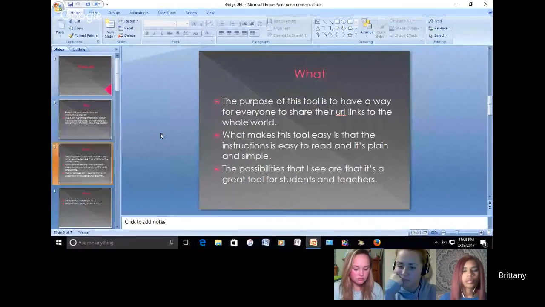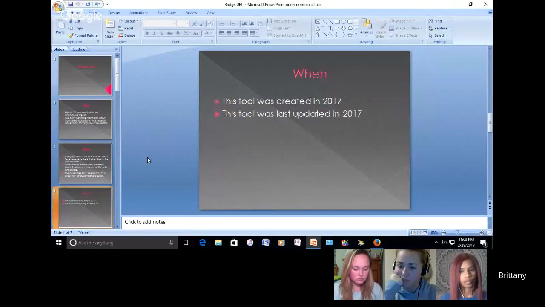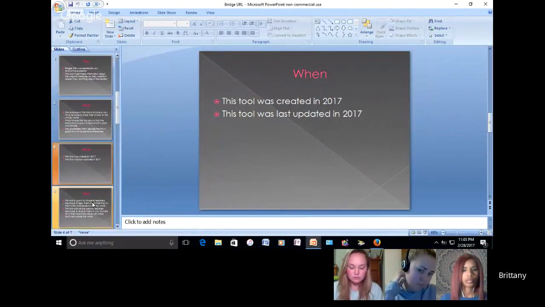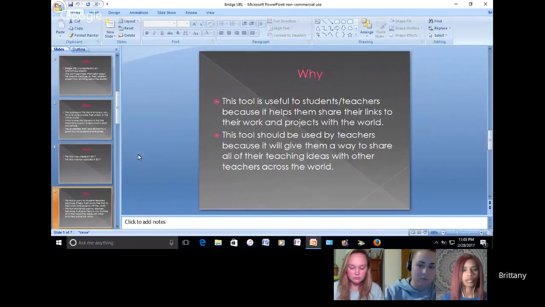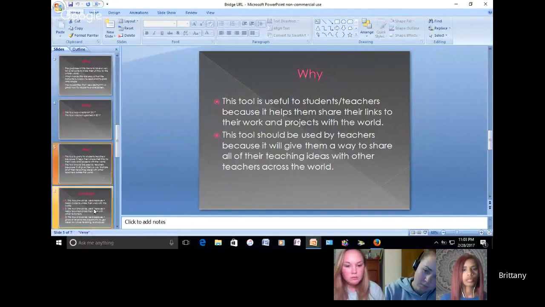The possibilities that I see are that it's a great tool for students and teachers. The tool was created in 2017. The tool was last updated in 2017. This tool is useful to students and teachers because it helps them share their links to their work and projects with the world. This tool should be used by teachers because it will give them a way to share all of their teaching ideas with other teachers across the world.